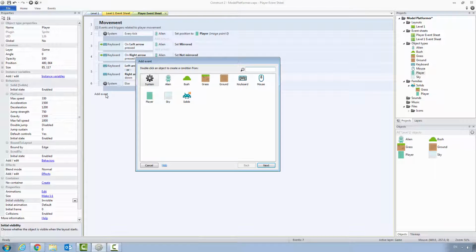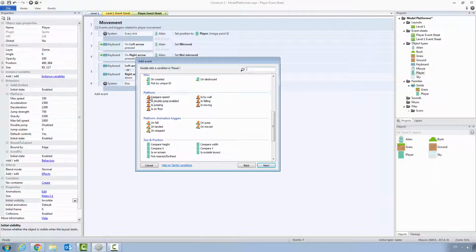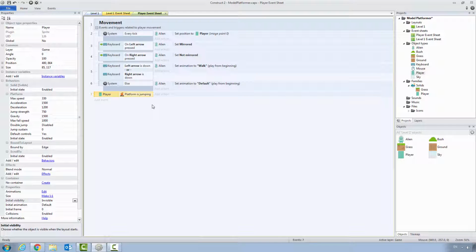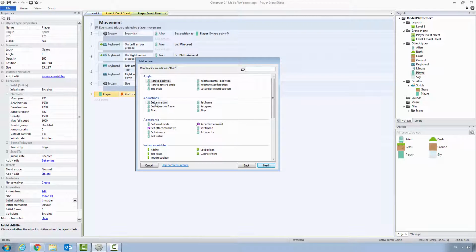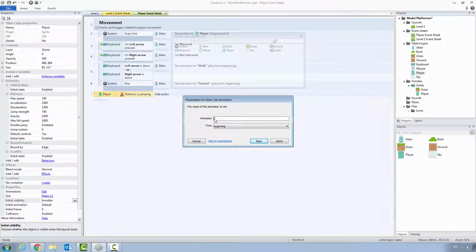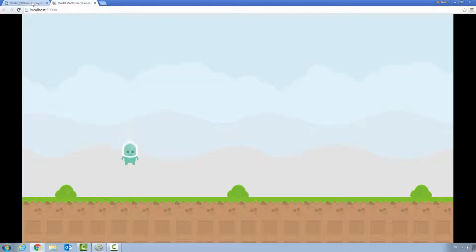Add event. And remember, we're dealing with the invisible player. Go down underneath the platform and look for the is jumping condition. So whenever the player, this invisible block, is jumping, we want to set the alien's animation to jump. Remember, it needs to be in double quotes, and when we named it, we had a capital J. Press done. Let's play it. There you go. That one's working.